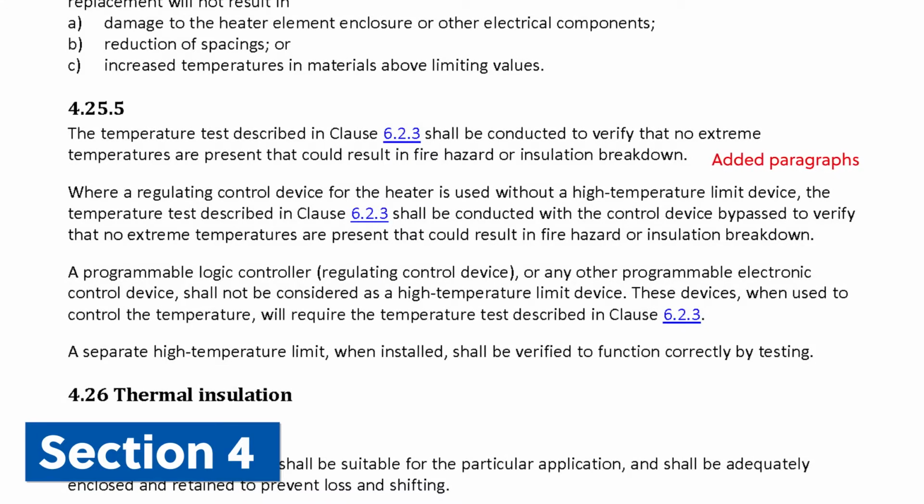So this bears some discussion and a little reading here. Where a regulated control device for the heater is used without a high temperature limit device, the temperature test described in clause 6.2.3 shall be conducted with the control device bypassed to verify that no extreme temperatures are present that could result in a fire hazard or insulation breakdown. Which basically means that, in this case, if you're going to be doing a temperature test and there's a high temperature limit device, the temperature limit device needs to be bypassed for the purposes of the test.